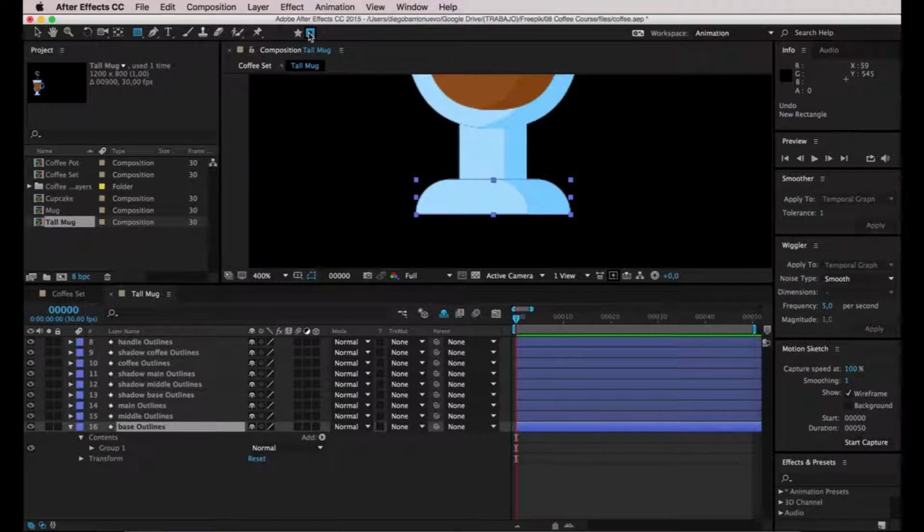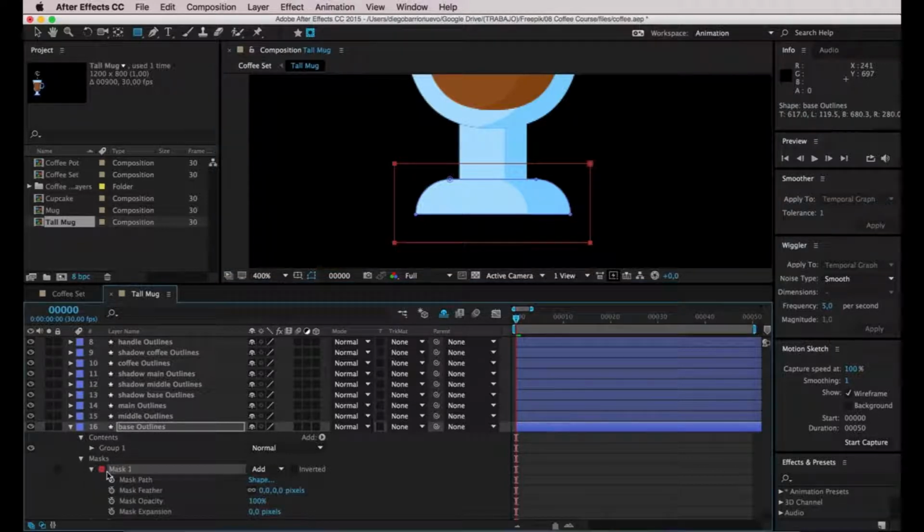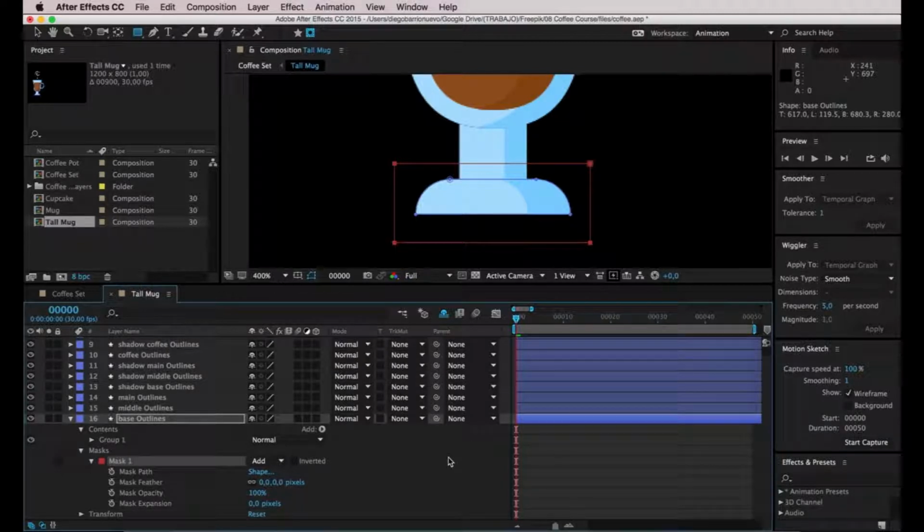I'll click on the grid, which is Tool Creates Mask. So I'm going to draw a big rectangle that covers the entire shape. And as you can see, we now have a mask under the contents of this layer. So we are going to expand Mask 1. As you can see, we have several options under that: mask path, feather, opacity, and mask expansion. But for now we are going to use only mask path.